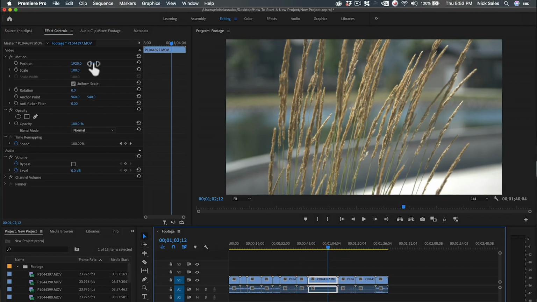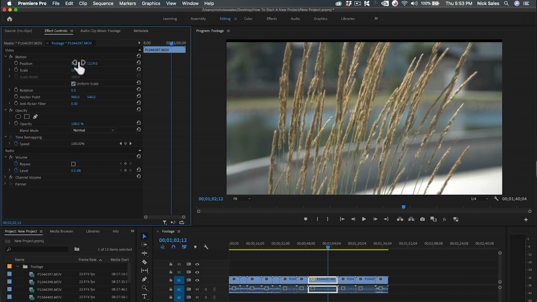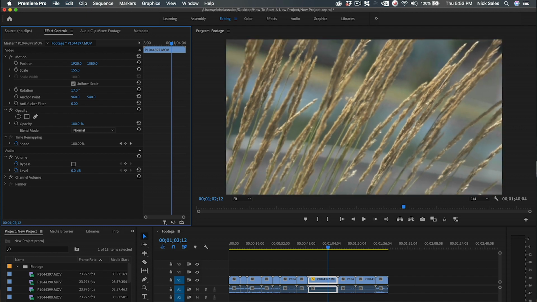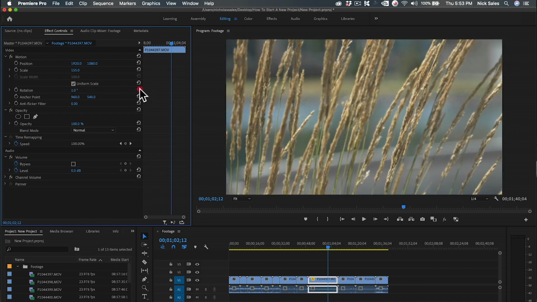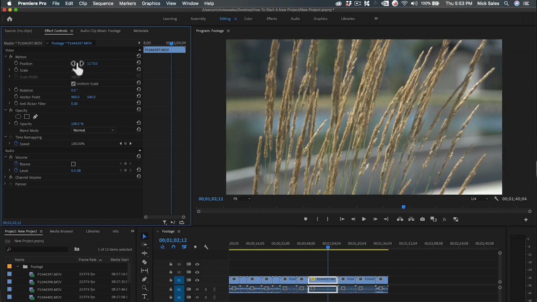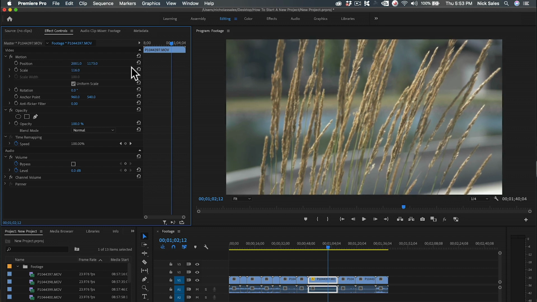Once you select a clip, you can now adjust the clip however you want. You can adjust the position, scale, rotation, opacity, etc. This is useful if you have a clip that isn't framed correctly, and to make it have a better composition, you can punch in by increasing the scale, and then you can adjust the position to frame it how you'd like.